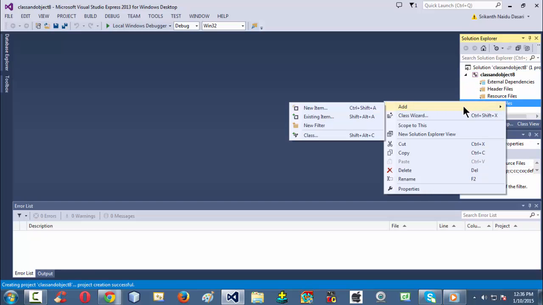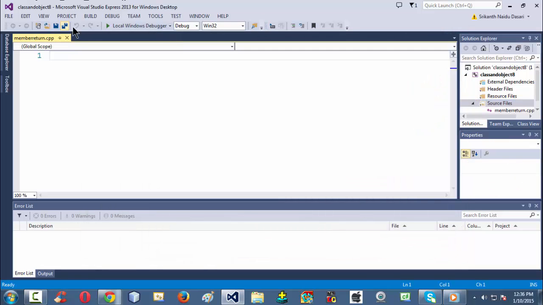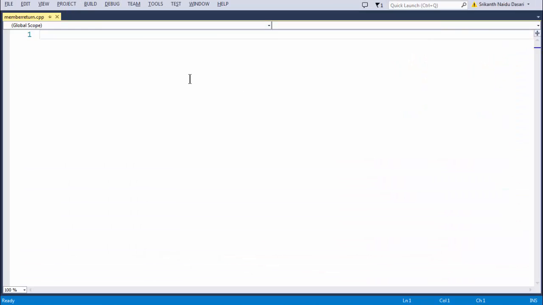In the source files directory, I'm creating a new cpp file here, source.cpp, or let's say member return. Whatever you want, you can name your project. So member return, something like that. Add it. Yes, we have the blank .cpp file.